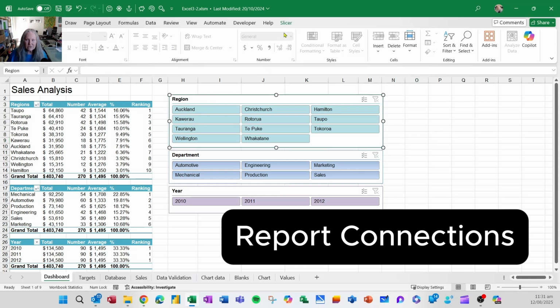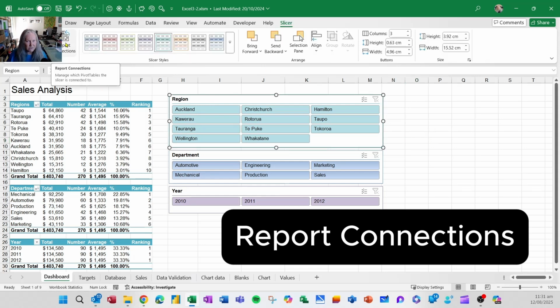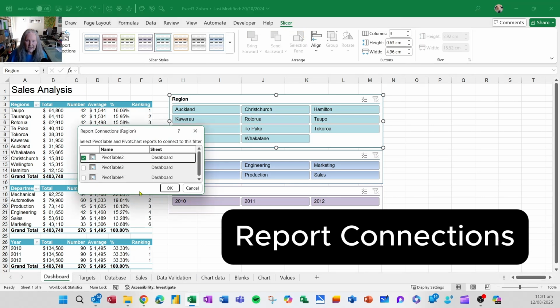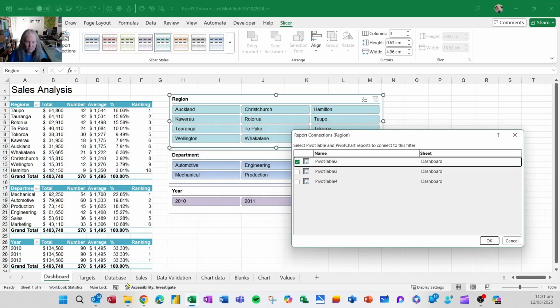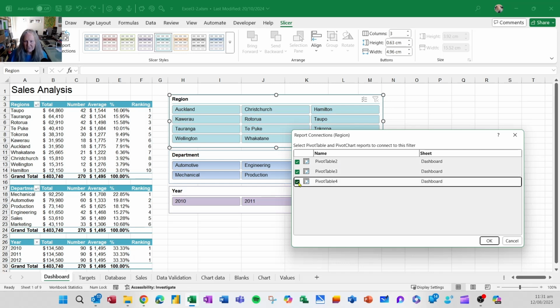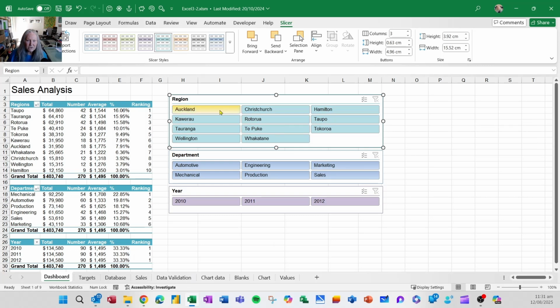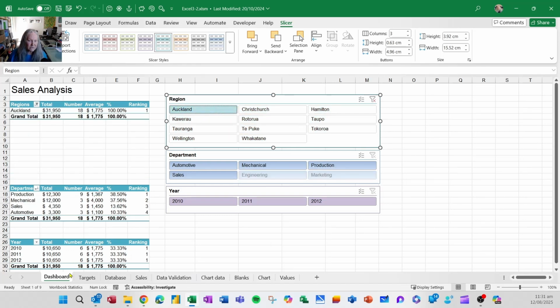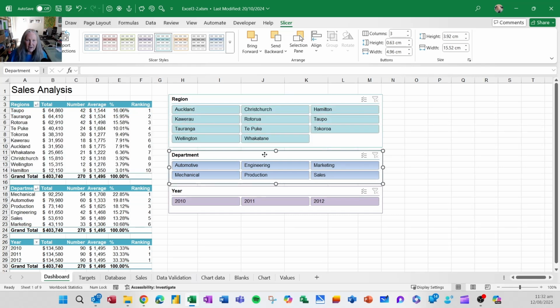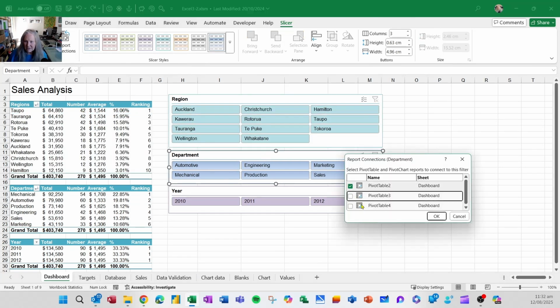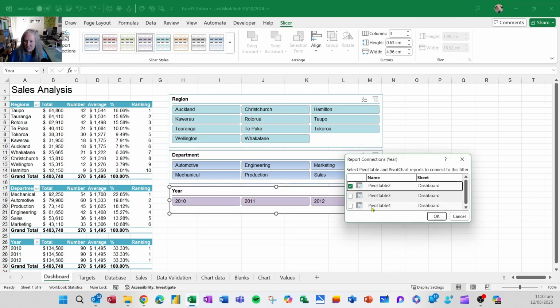I'm going to click on region, go to slicer, and choose report connections. Using the report connections, I can say, who are you impacting? And it basically says to me, on the sheet called dashboard, I'm just affecting pivot table 2. Well, I want it to affect pivot table 3 and 4, and OK. So now when I choose Auckland, those 3 pivot tables have been affected for Auckland or Rotorua or Tauranga, and clear. If I click on department and I go to report connections, again I want department to affect all 3 pivot tables, and I want year to affect all 3 pivot tables.